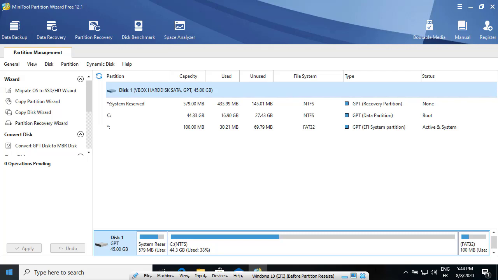In this video, I'm going to show you how to create a second disk partition by splitting the C partition and without losing your data. And at the end of this video, I'm going to show you how to move your user profile to the new partition so that you can protect them from any crash of the C partition.